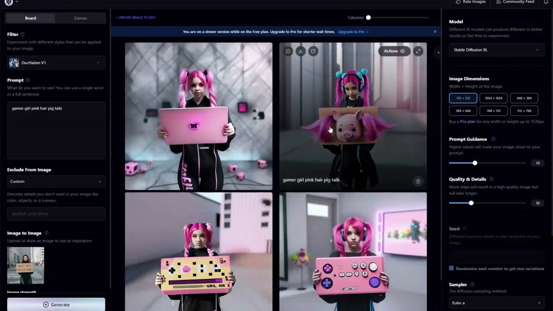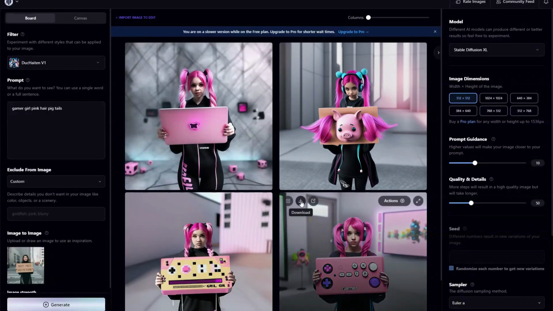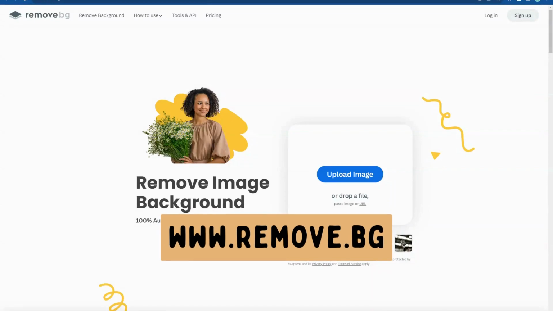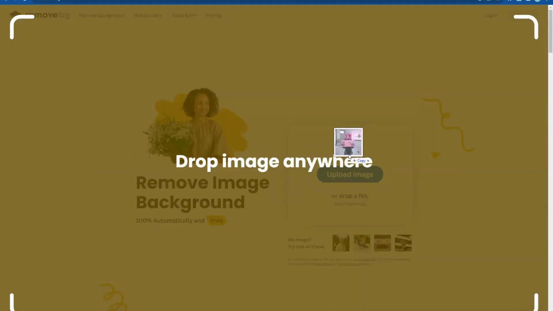Now, before we upload it back to Canva, I'm just going to go and remove the background. Because we're using a free account, we cannot use the tool. For this, I'm just going to use remove.bg. Once you head to the website, you just drag in the image that you just downloaded. And after the background is removed, go ahead and press download again.